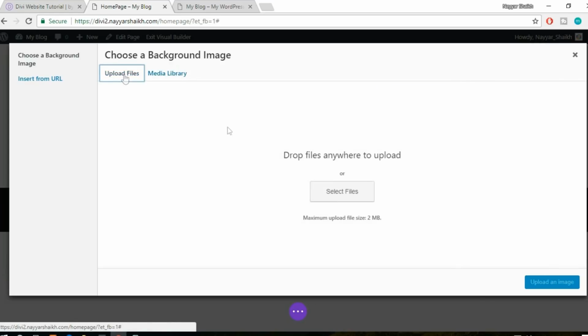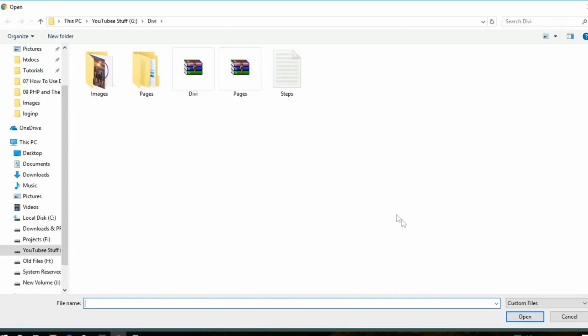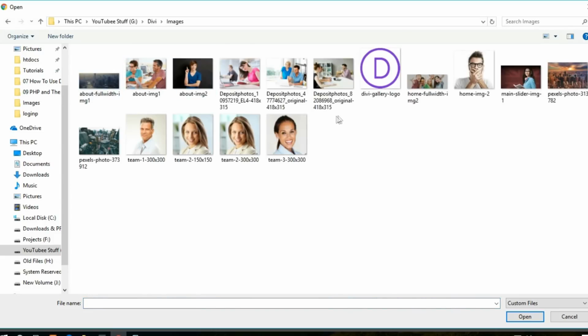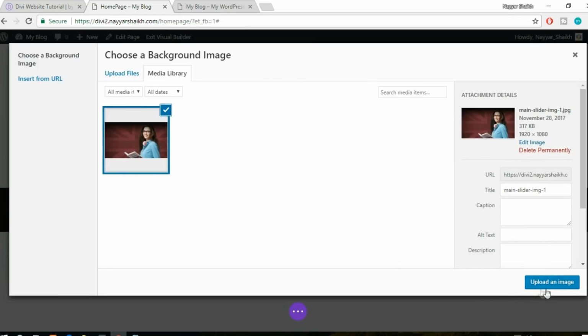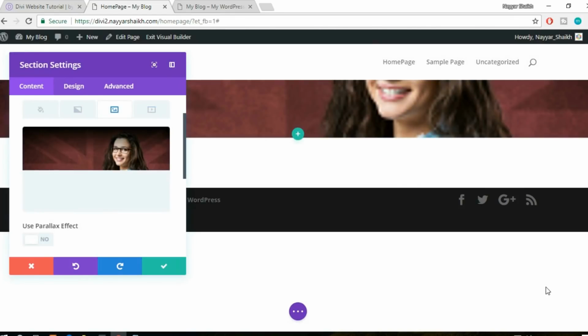so I'll go to upload files, select files, and I have given all these images for free. If you see, there is a link in the video description below. You can click on that link and you can download all these images for free. Now this is the main slider image. Select this one, click on open. Now click on upload an image.